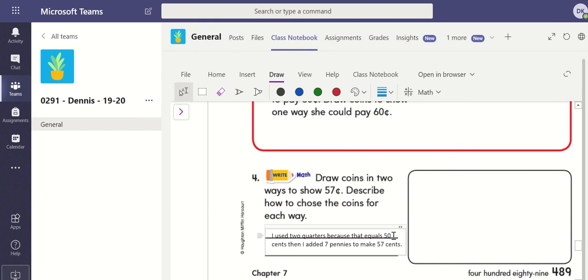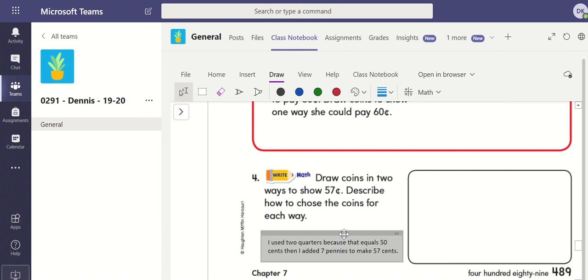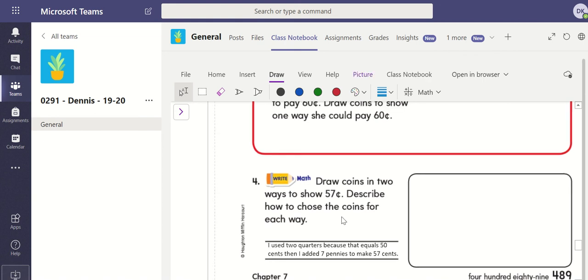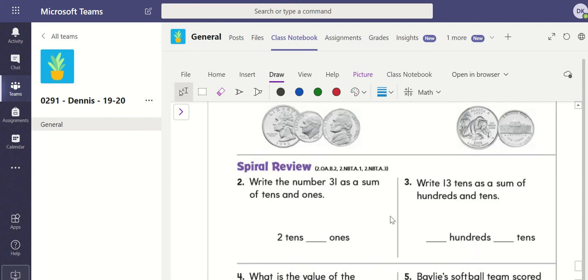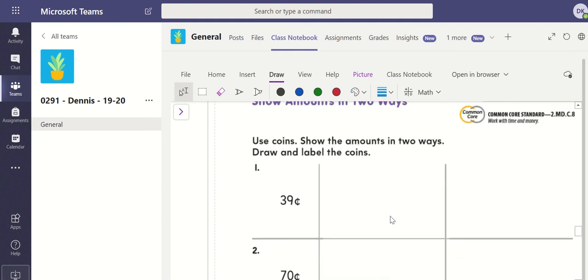That way, if it seems like it's going to be too hard to write on the screen, you can always type it, and then you can move your little text box around to be where you need it to be. I hope this helped explain the class notebook.